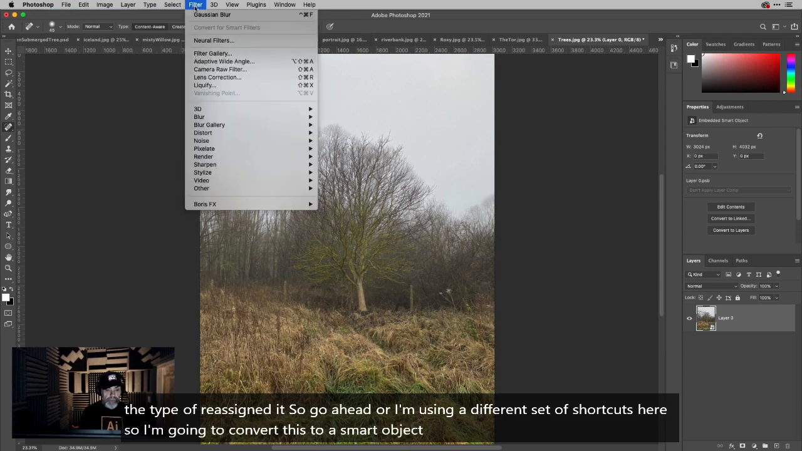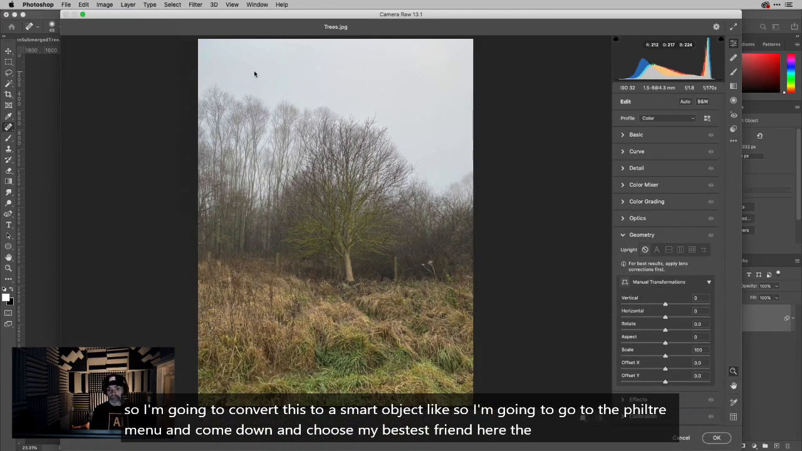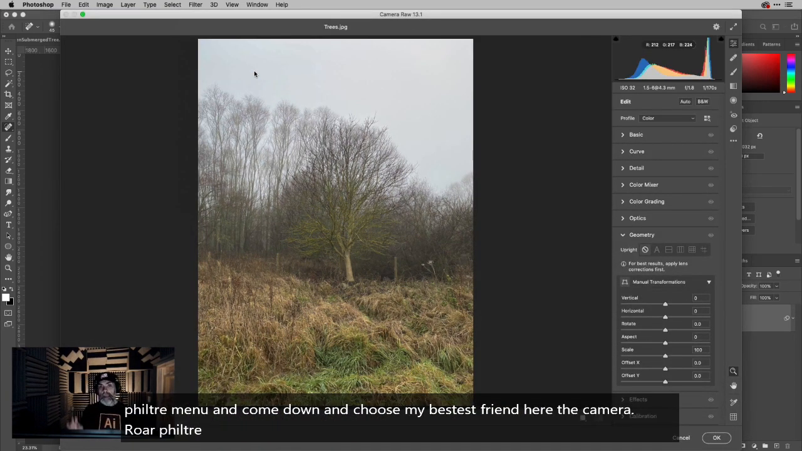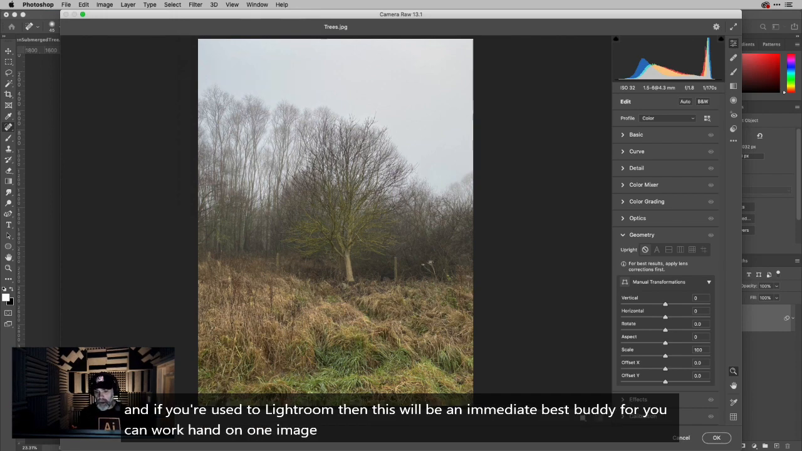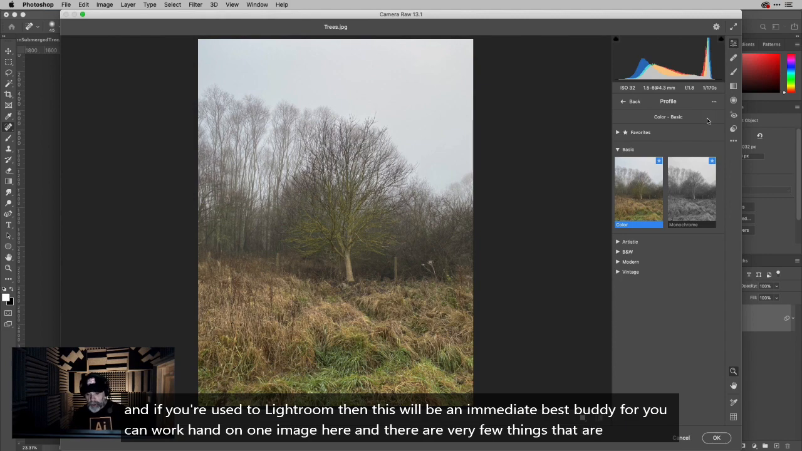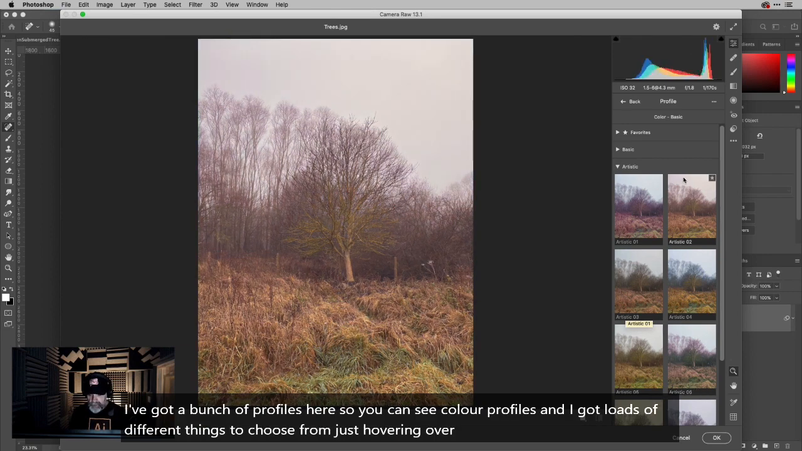I'm then going to go to the filter menu and come down and choose my bestest friend here, the Camera Raw filter. You don't need a raw image for this. It's using the power of raw. And if you're used to Lightroom, then this will be an immediate best buddy for you. You can just work on one image here, and there are very few things that are off limits. I've got a bunch of color profiles here, and loads of different things to choose from. Just hovering over them will give me an idea of how that's going to look.